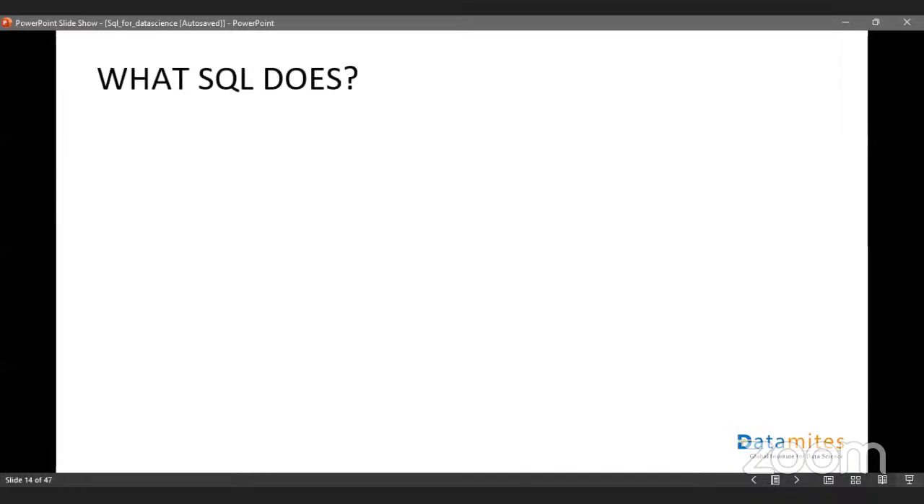Now you have a question: what does SQL do? If someone asks you what Python does, it's easy for you to answer. You can say it can do arithmetic operations, it can perform logical operations, it can be used to define functions, you can loop through things, you can plot graphs, you can analyze data, you can do machine learning projects. But what if someone asks you what SQL does? How do you answer?